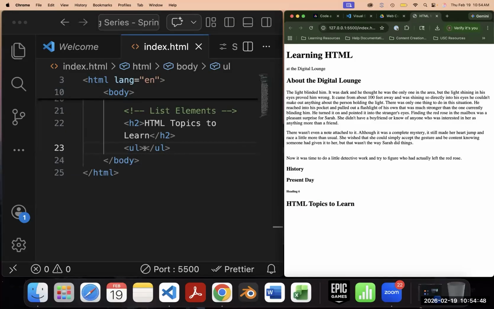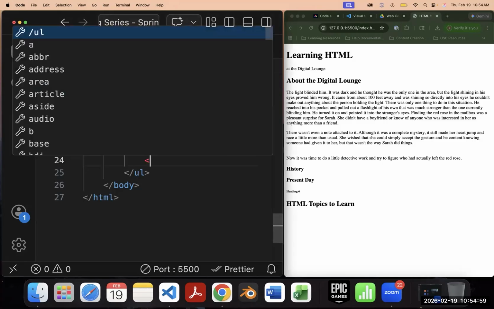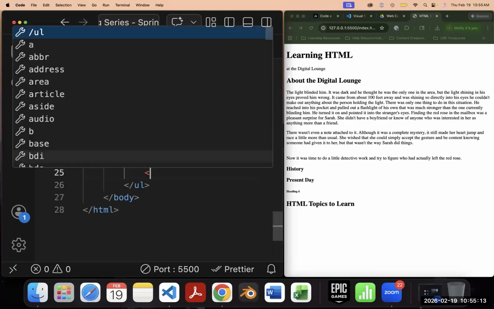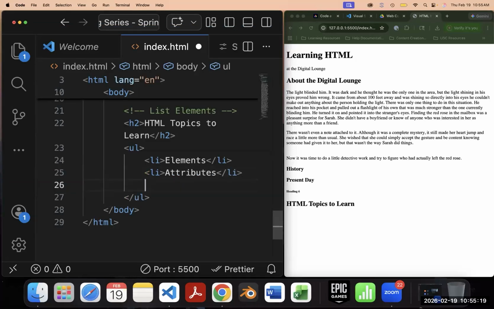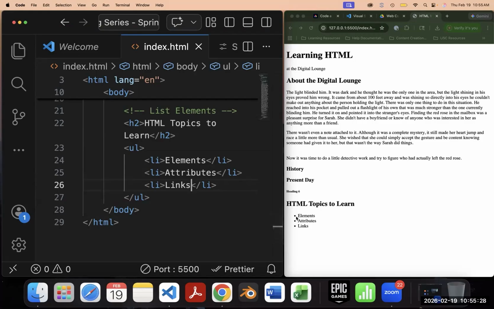I'm going to place my cursor in between the start and the end tag and hit enter. To add a list item, we use the li tag, and whatever you put in here will be added as a list item. I'm going to add three: one called elements, one called attributes, and one called links. If I save that, I'll see in my website I do have my list and all of those elements that I added to it. Your list items do have to be within the start and end tag for your list.